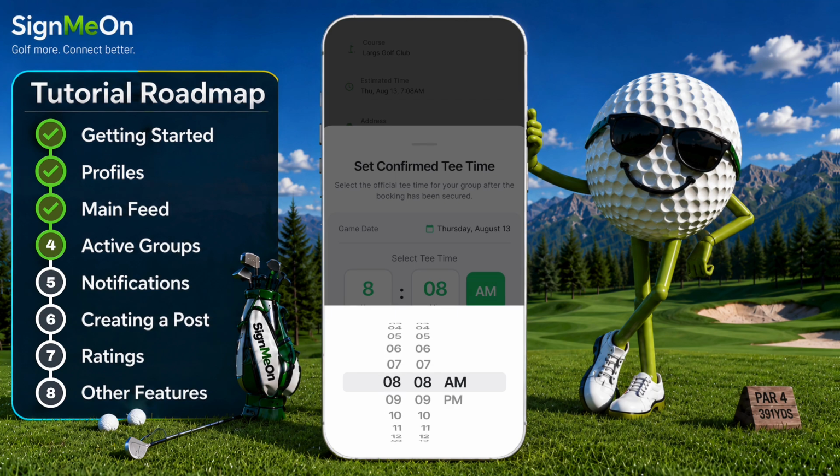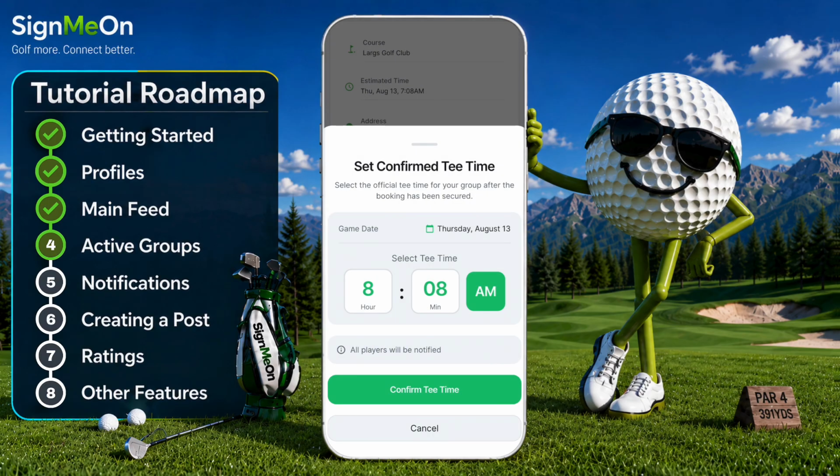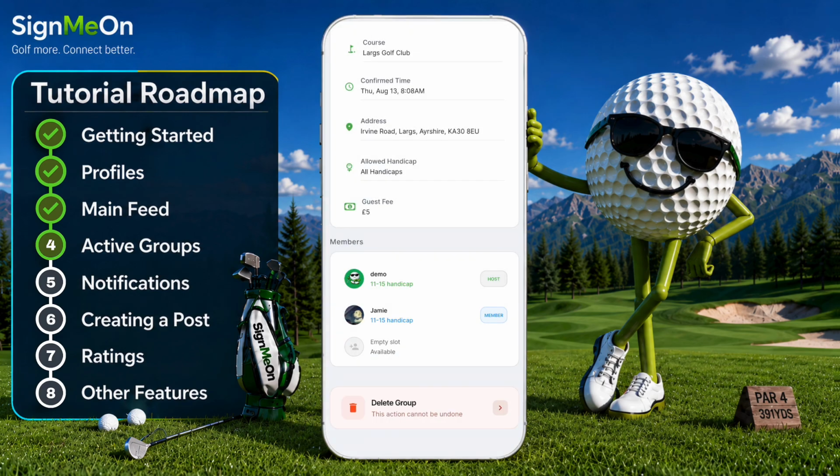Now, I would try as best as possible to keep that time as close to the original estimated time, which will make it more likely that everyone in the group will be available. So in this example, I'll set it to 8:08. If that doesn't fit anyone in this group's preferences, they can go ahead and leave.